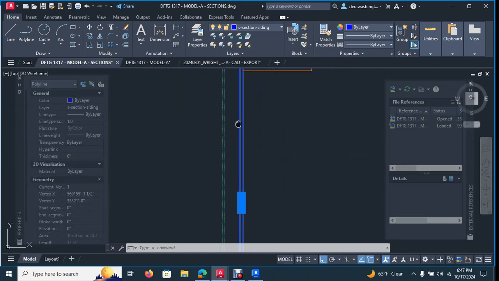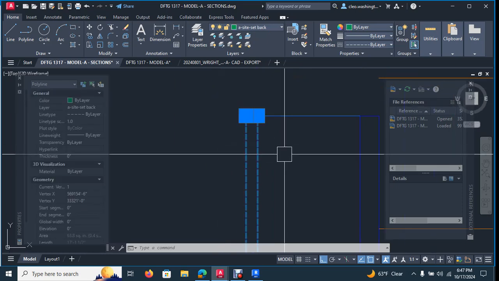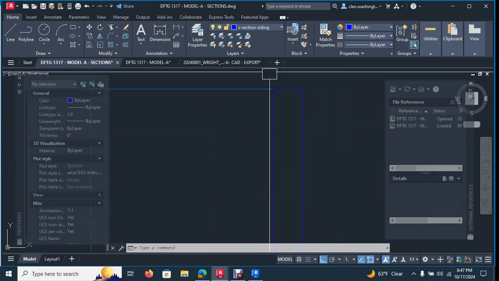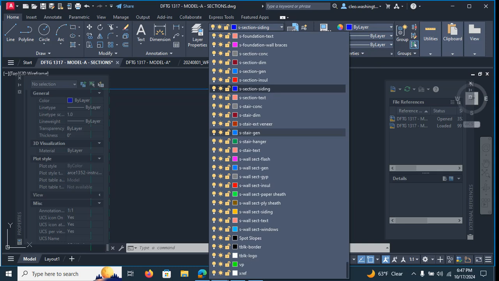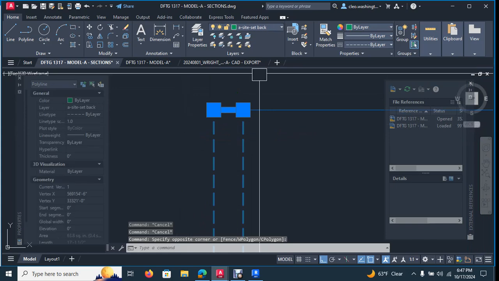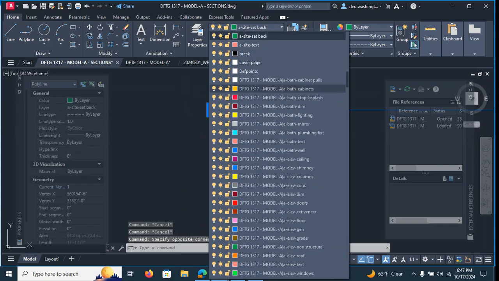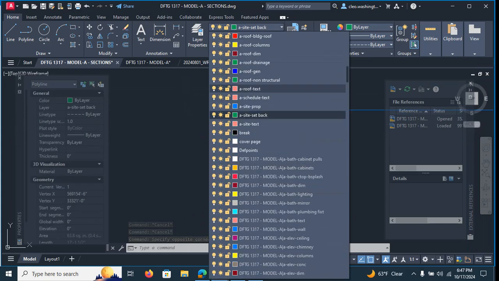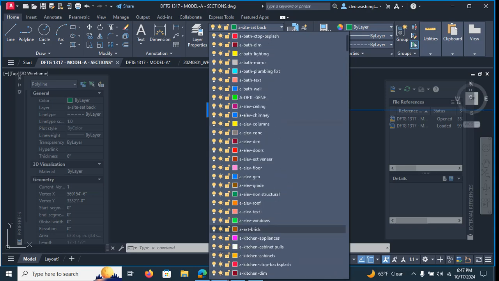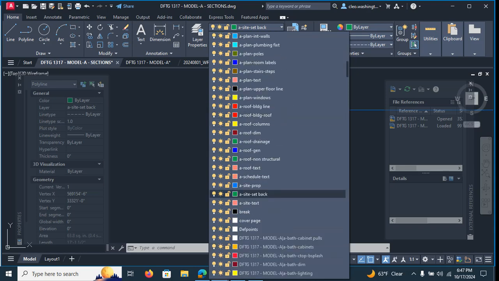So that's siding. This one, we're going to call gypsum. I doubt they have one created for it. A section siding. AS wall section gypsum. There it is. Okay. Put that on AS wall section gypsum. There we go.